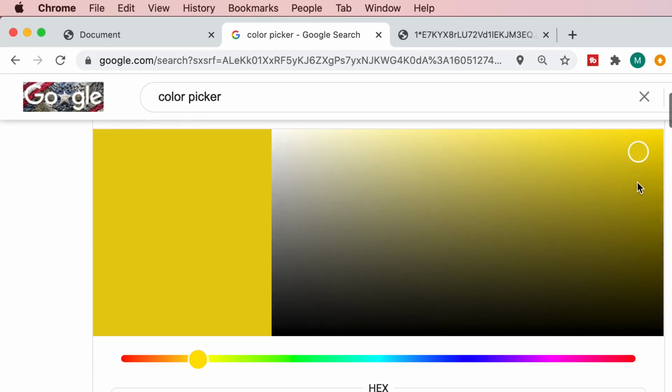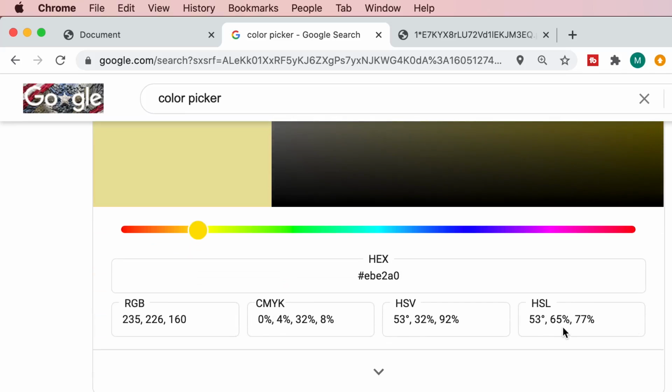So over here, if I move this pointer to the left, our color is less saturated, right? And now look, the saturation is reduced to 65%. The third value is the lightness. So as we increase this value, the color becomes brighter. And as we decrease it, it becomes darker and gets closer to black.